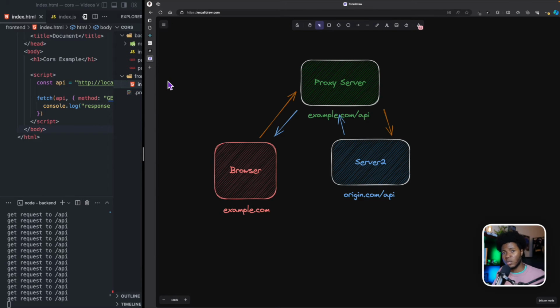Before CORS existed, what some people did in the past when they needed multiple origins to communicate with each other is that they have proxy servers. So you have your browser on example.com, and then you have a proxy server on example.com, maybe your API/API, and then your browser is able to communicate with this server. This is same origin policy, no problem. The browser doesn't throw any errors, and then this proxy server can now communicate with this other server, because CORS is not a thing that applies to server communication.